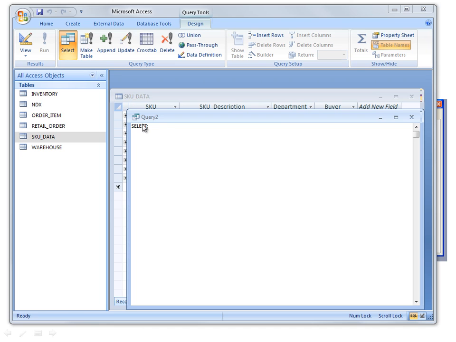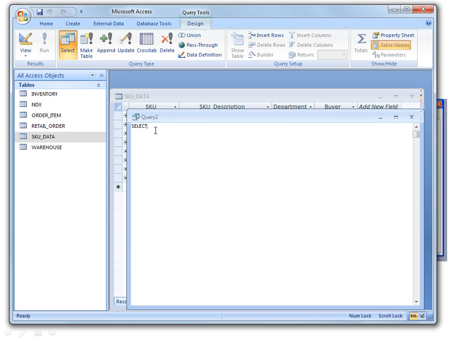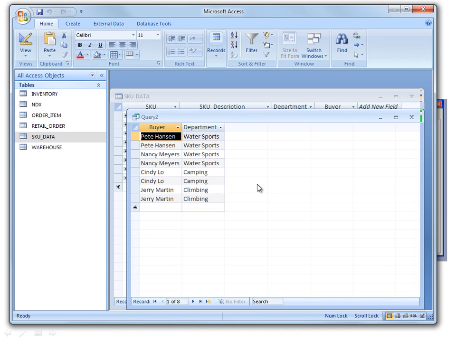Now let's change the order of the columns. So instead of having department first and then buyer, can I switch that by using buyer, comma, department, and from the SQL data table, then run. And yes, as you can see here, it did switch the columns for me.